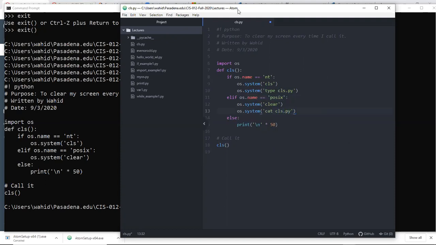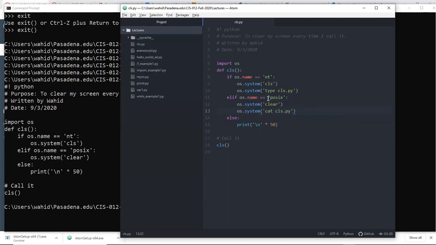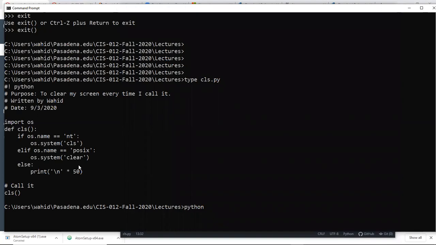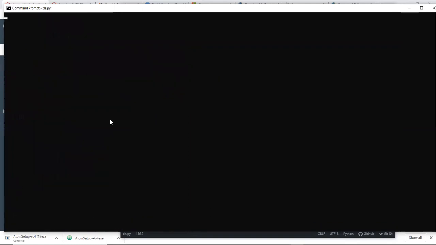So this one is going to work, but notice the difference. This one is a Windows NT operating system. So if I just run the clear screen here, okay, so now watch this one, because I'm on a Windows platform. If I just do cls.py, it's gonna just clear my screen and it's gonna show me this version, which is different than the Unix version.